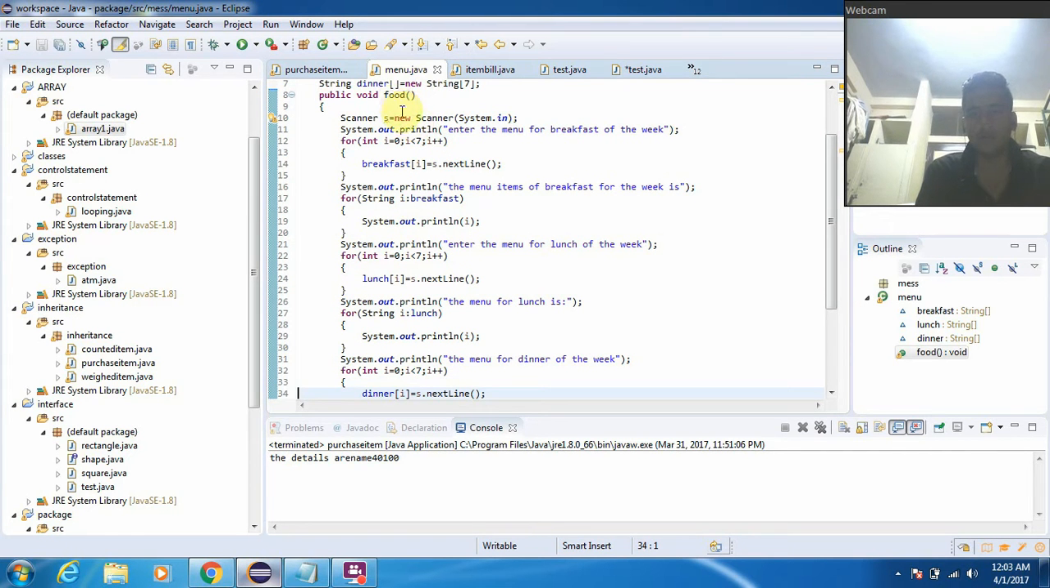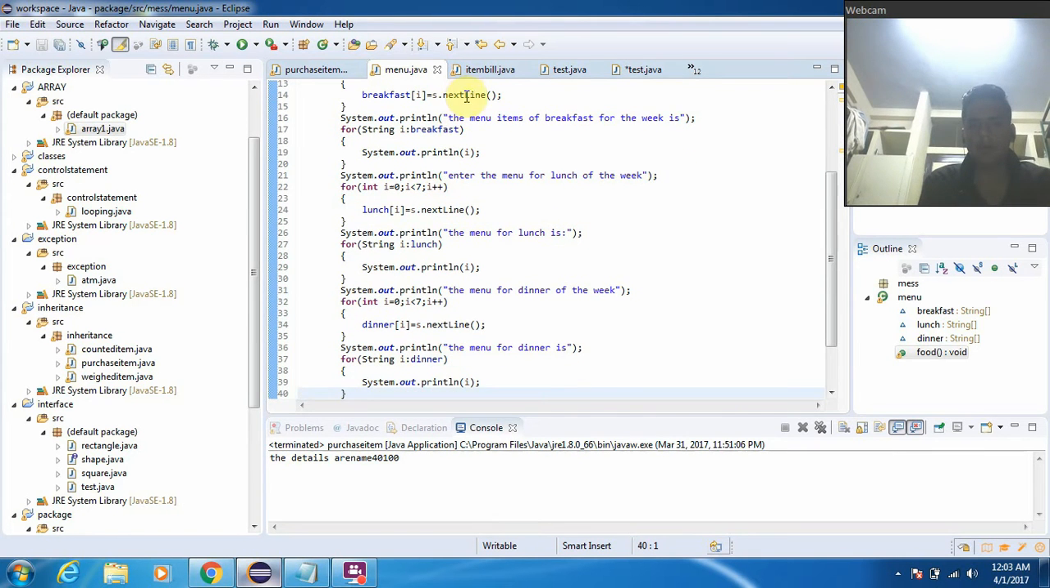Inside the void food method I am going to create one object of the scanner class. Inside that function I am going to display a message on the screen, enter the menu for breakfast of the week, and ask for the menu from the user. For that purpose I am going to start one loop from 0 to 7, and here I am giving the input for the breakfast menu. Then I am printing one more message on the screen, the menu items of breakfast for the week are, and with the help of a for each loop we are going to print the value of i, that means the name of the breakfast.